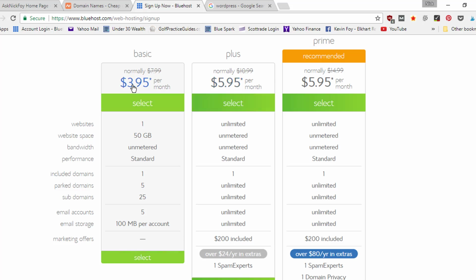But anyhow, starting from the bottom and working our way up, first they've got the basic plan, which you can get started for less than $4 per month. They only allow you to use one website on this plan. So if you plan on having multiple websites that you're connecting to your hosting account, then you're going to want to move up to the Plus plan or the Prime plan. But if you only think you're going to use one website, you can get started for just $4 per month. You get up to 50 gigabytes of website space, which should be plenty of space for your one website. Unlimited bandwidth. Performance is standard, just like the other plans. It includes one domain, so you get to pick out one free domain when you sign up.